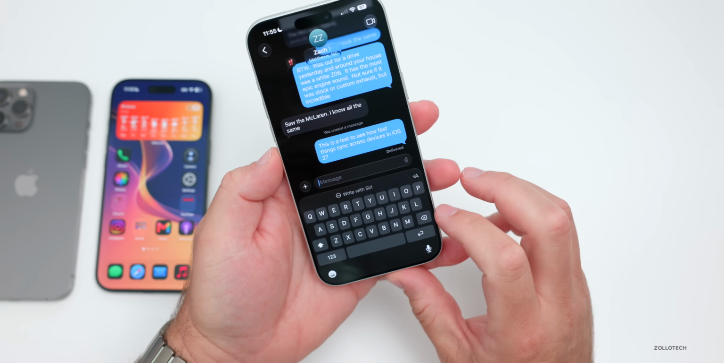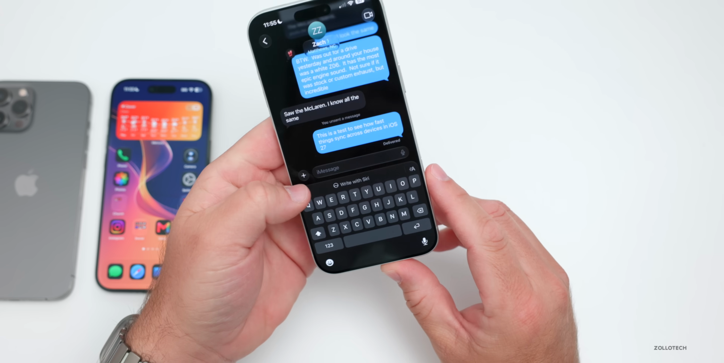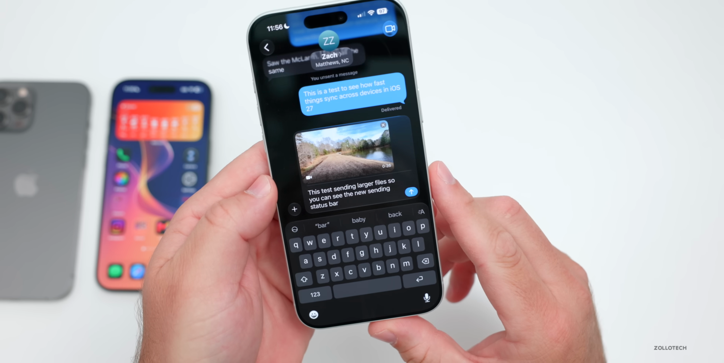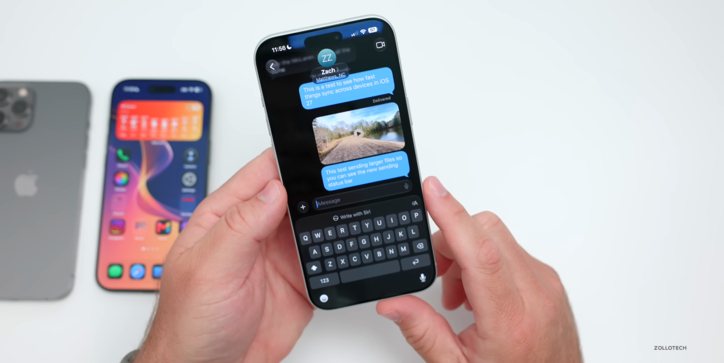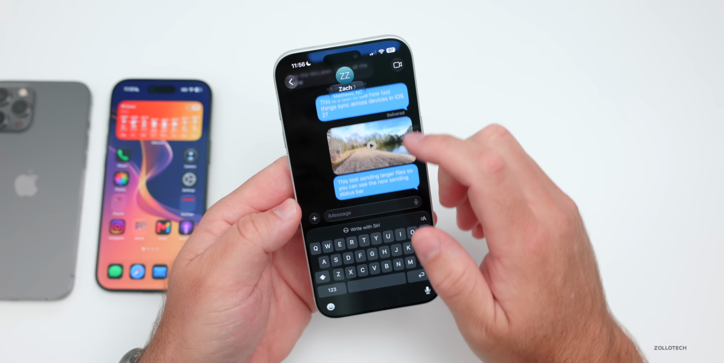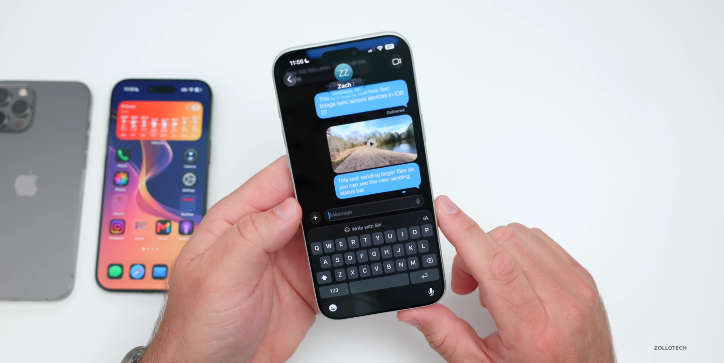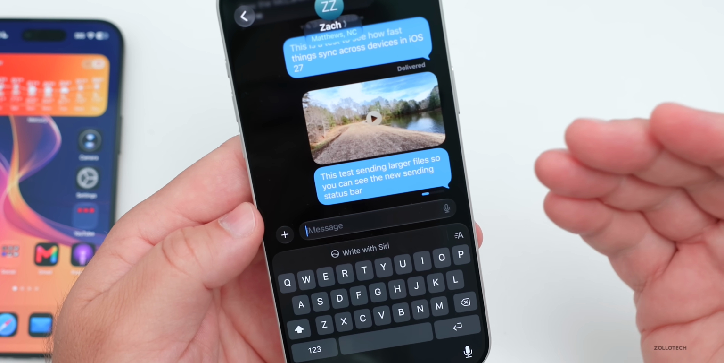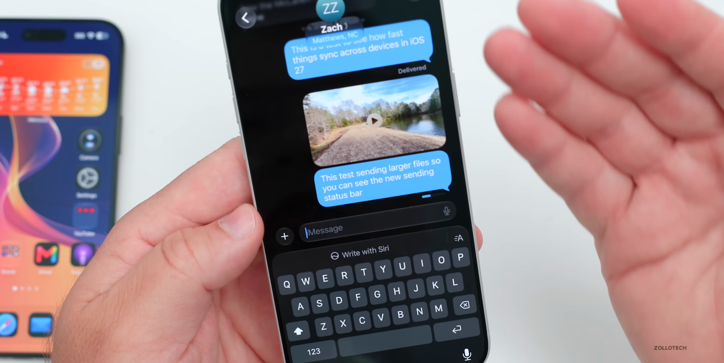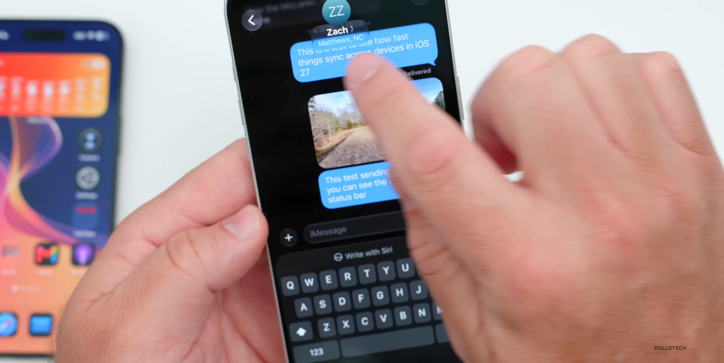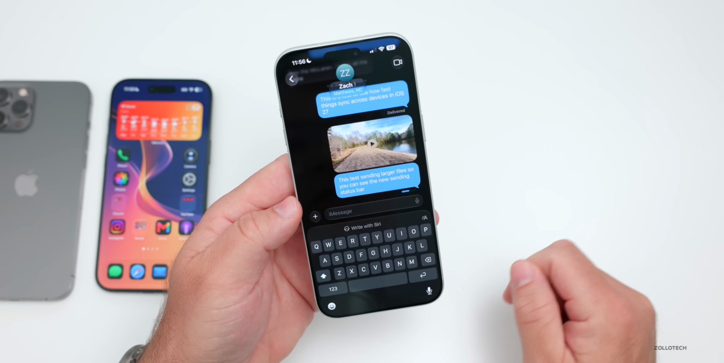There's also a new sending animation. So if we send something a little bit larger, like this video file, you'll see it has a new send status bar. We'll give it just a moment, and we'll see it start to send with a new bar down at the bottom. That's a new status indicator on individual messages instead of the entire iMessage update at the top where it used to be. Now it's on individual messages.